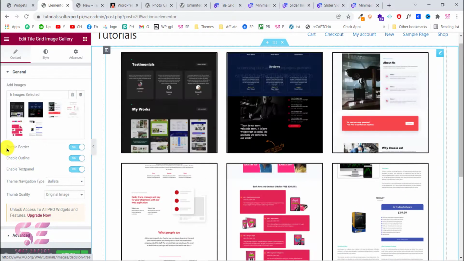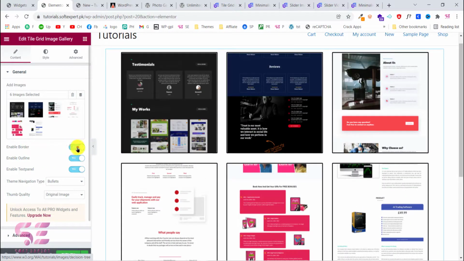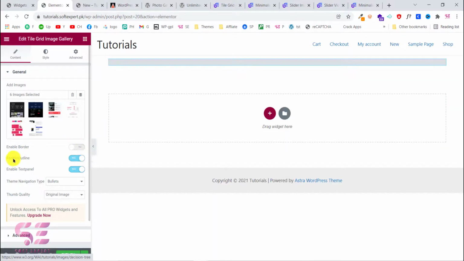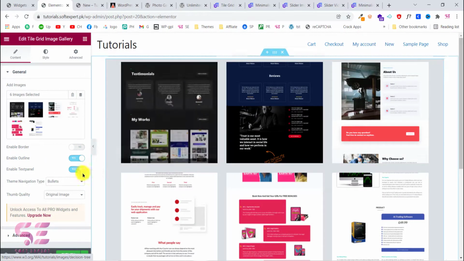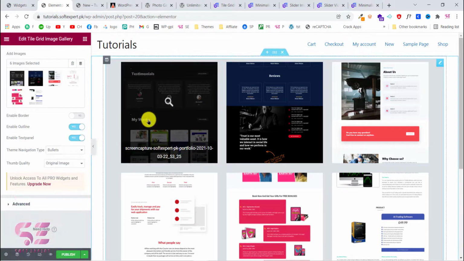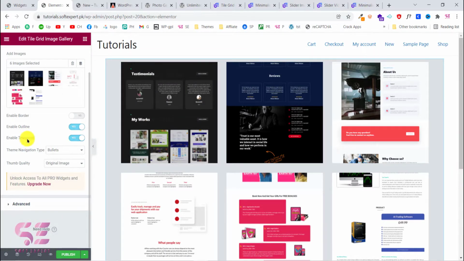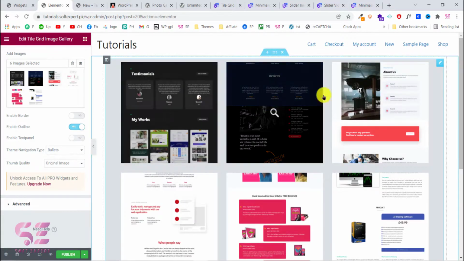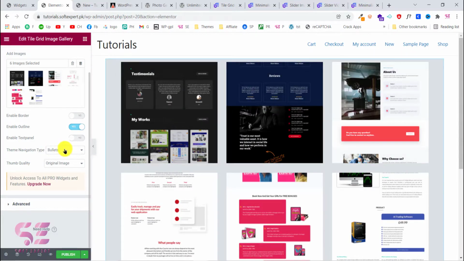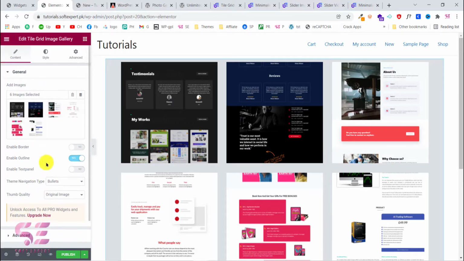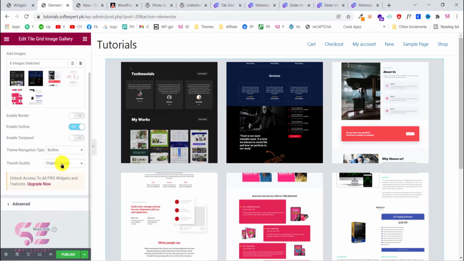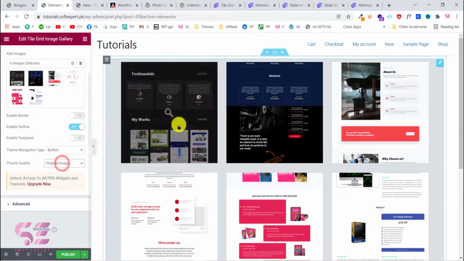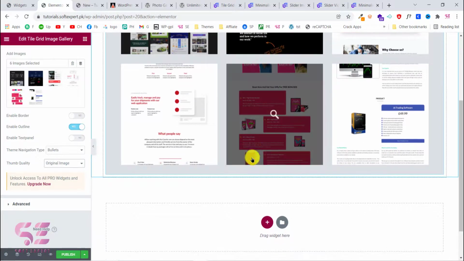This has borders, as you can see, so you can remove them. You can enable and disable outline if you want. And as you can see, we have the text overlay, so you can enable and disable this. You can also enable and disable bullets if you want. You can also put arrows and so on. Now I'm not discussing these in much detail because the video will get lengthy. The video is just to show you how you can create galleries inside WordPress.